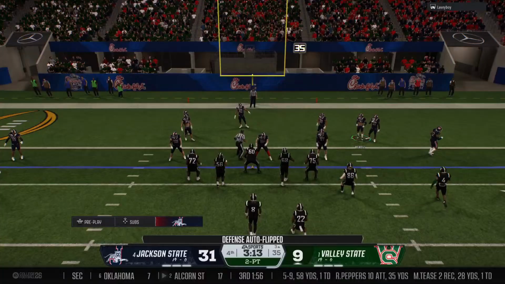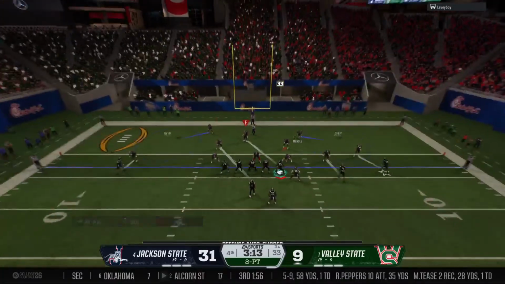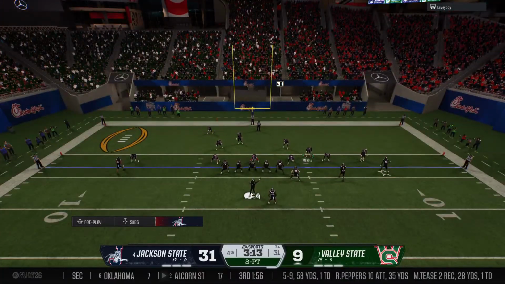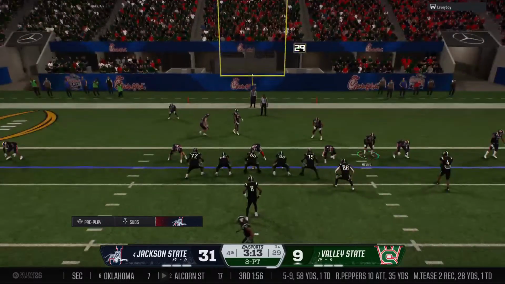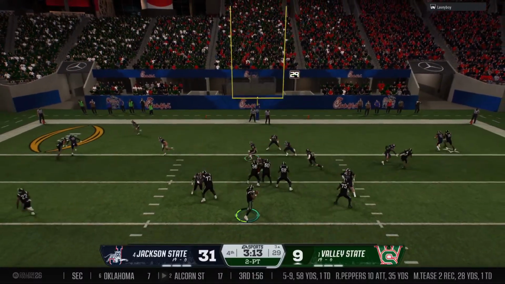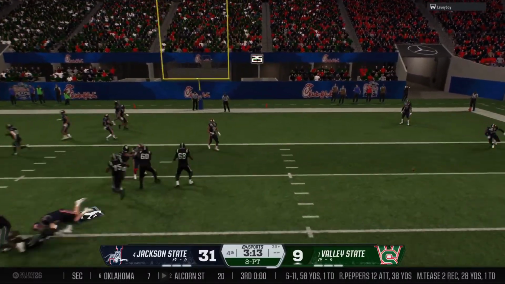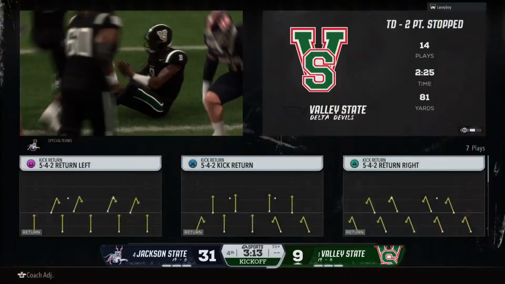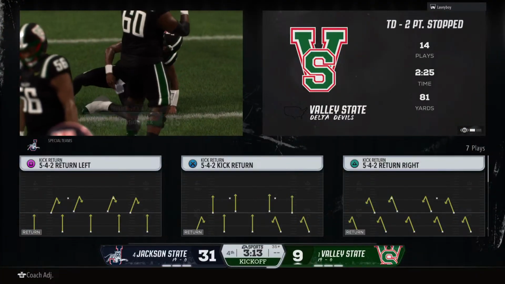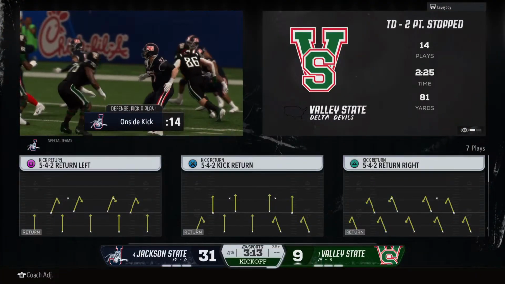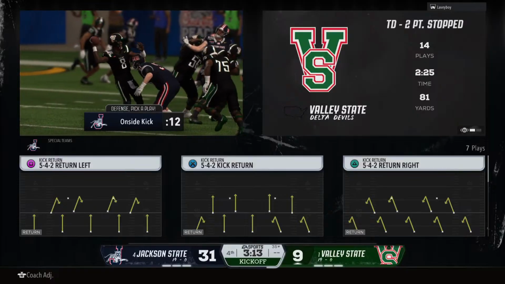The offense still out there. They're going for two here. Offense looking to throw the ball. Hit as he releases it, and the pass is incomplete. Hey, great job here by the defense on this conversion. Nice heads-up play to prevent the two-point try.